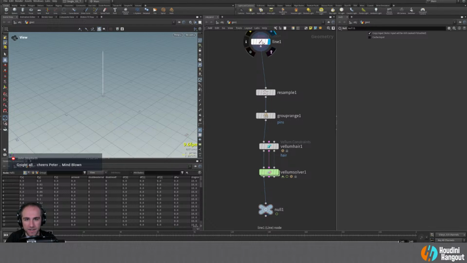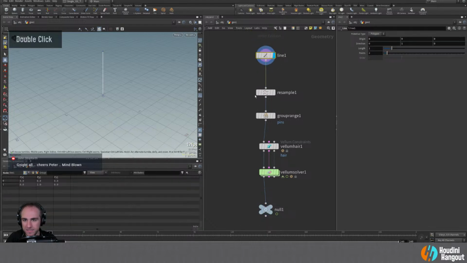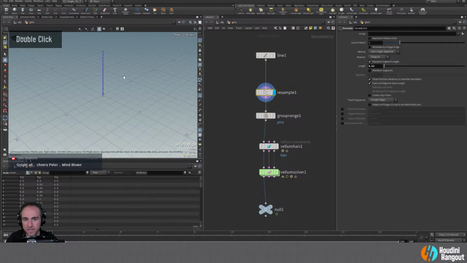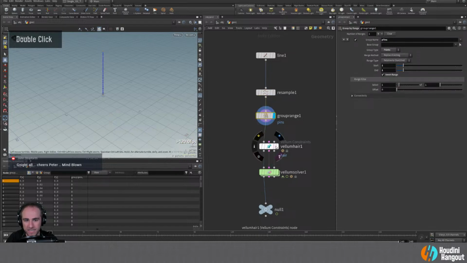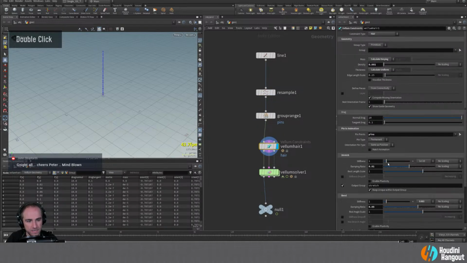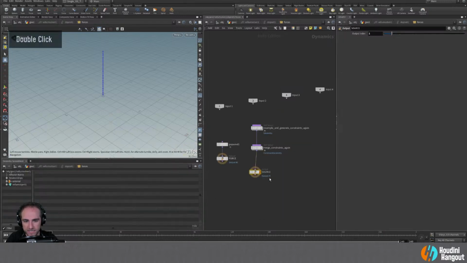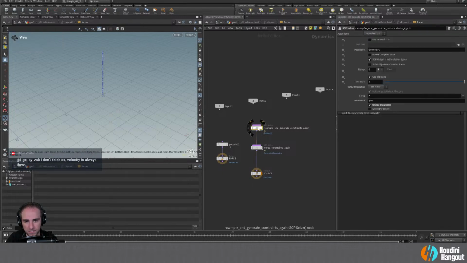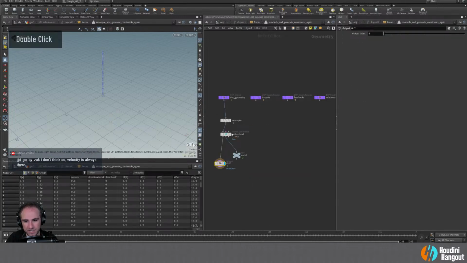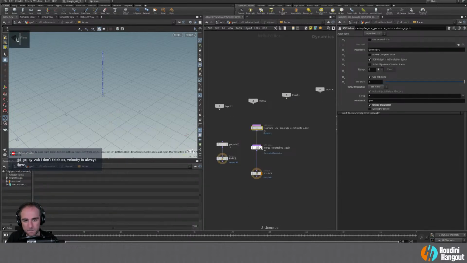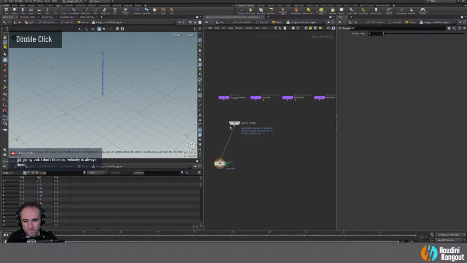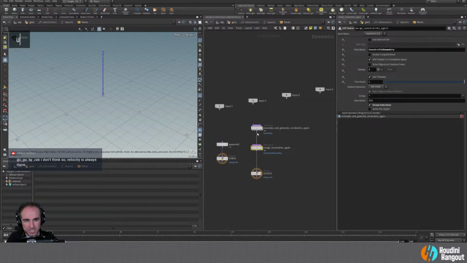Okay, so what do we got here? We got a line coming in with some points, 2 points. We're resampling it here, bunch of points. We've got some pins, we're pinning the end. Hair pins, yep, all makes sense. We've got some bendiness. Cool. All right, let's take a look at what's going on in here. SOP solver, resample, generate. Oh, I see. Resample, generate constraints. And then this is merging those constraints in.